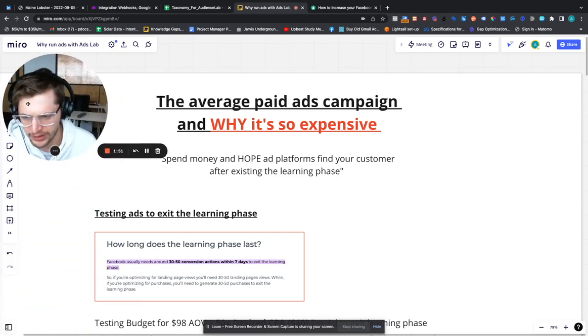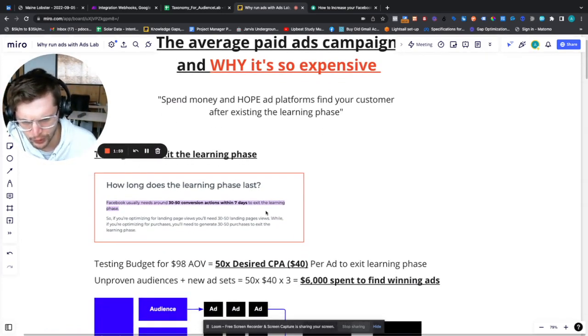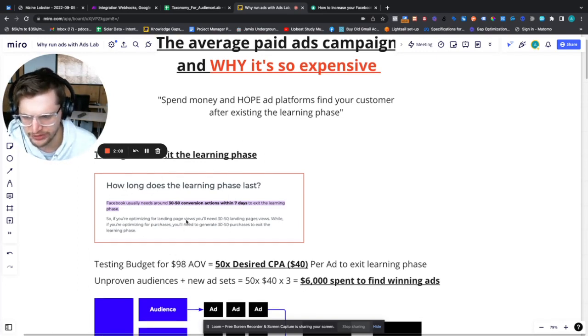So how it works is, first of all, you've got to test ads, right? That's the biggest thing. If you don't know, Facebook, Google, whatever, I'll use Facebook for the point of reference. Obviously TikTok and others are a little bit different, but you need to generate at least 30 to 50 conversions to get out of the learning phase.